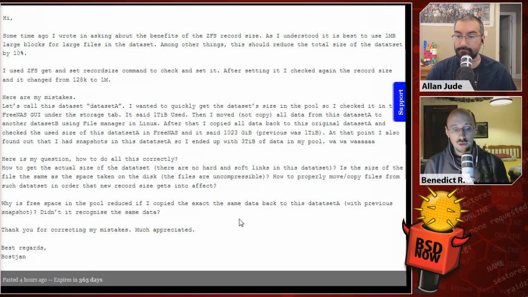Yeah. So he used zfs get and set recordsize commands to check and set that. And after setting it, checked again the record size, and it changed from 128K to 1M. That's how it should be. 128K, but yeah. And here are the mistakes. So let's call this dataset A.